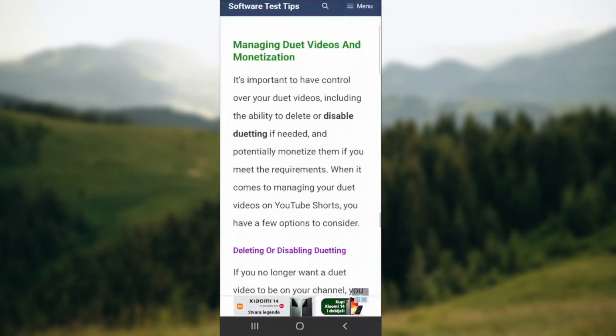The most important part about duetting a video is managing duet videos and monetization. So basically you need to have control over your duet videos, including the ability to delete or disable duetting if needed.